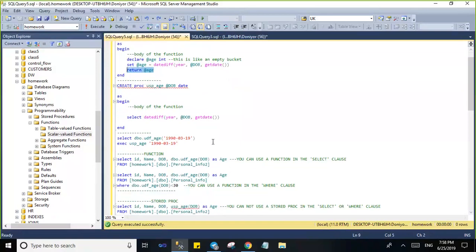So yeah, this is the recap for scalar functions in SQL Server, and I hope it all makes sense to you.